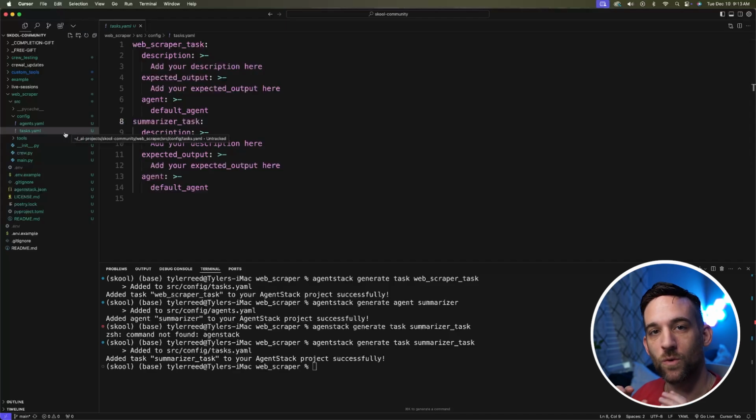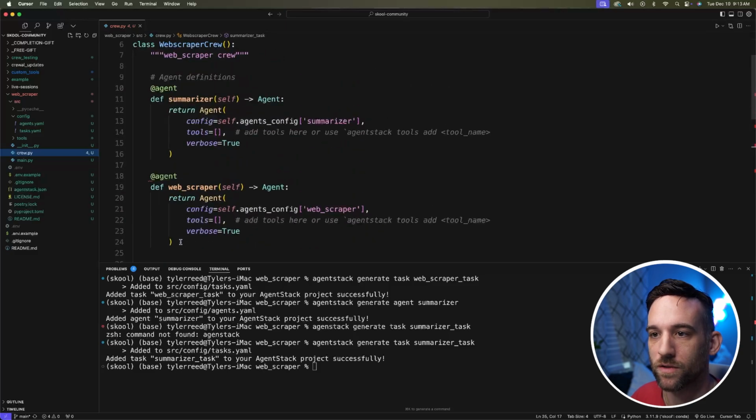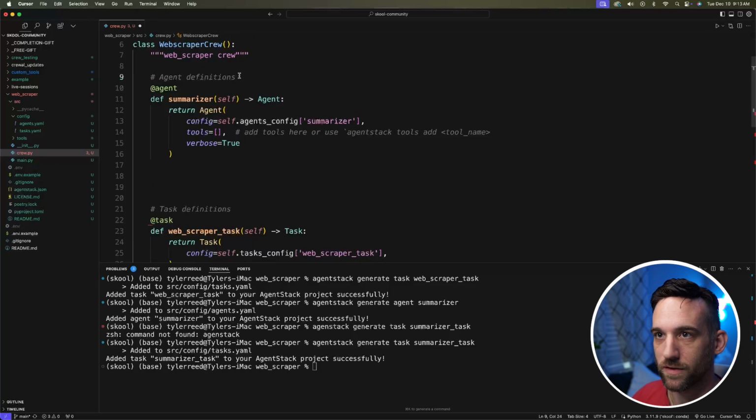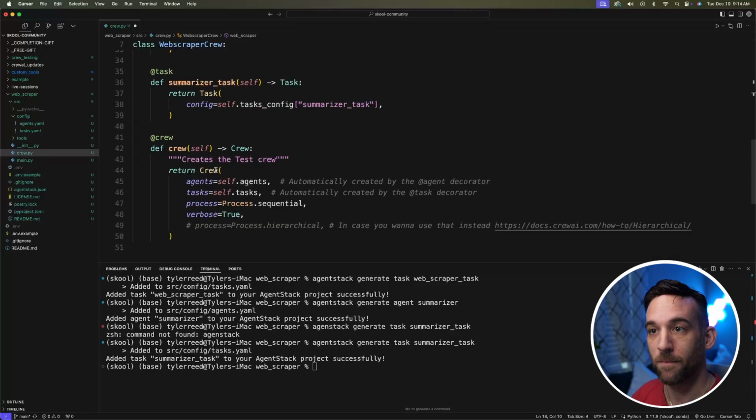Awesome. We were able to quickly create our agents. Now, the only thing with the agents here is I would prefer the Web Scraper to be before the summarizer. That's okay. Okay, awesome. We now have all the agents and all the tasks that we need for this project.